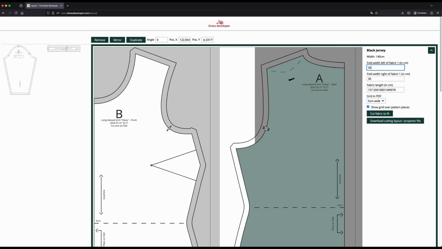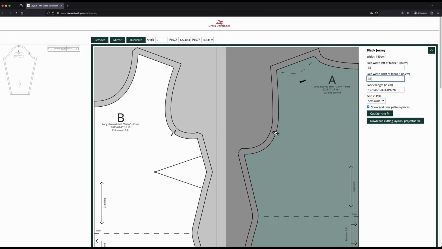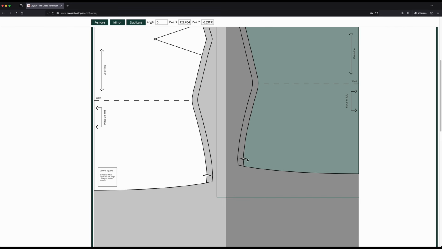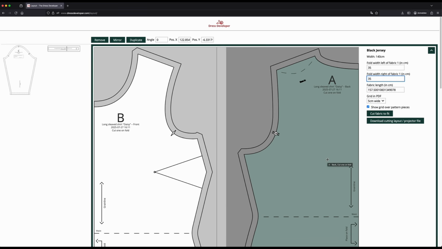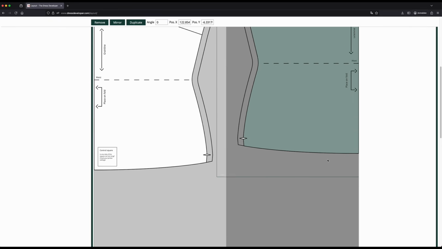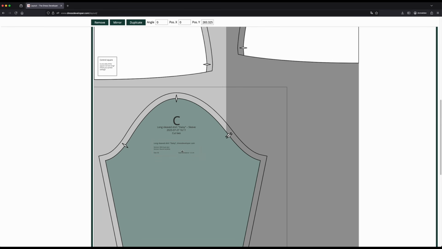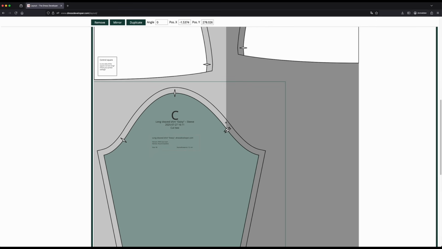So let's do 35 from both sides. Now I can fit both pattern pieces beside each other. Now if I want to add the sleeve, you notice this doesn't work because the fabric is folded, I would need to piece my pattern piece. This is not going to work.